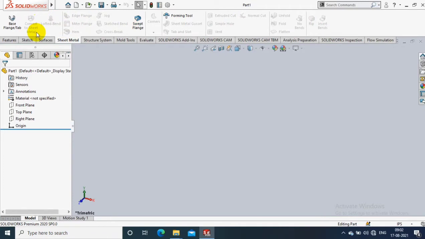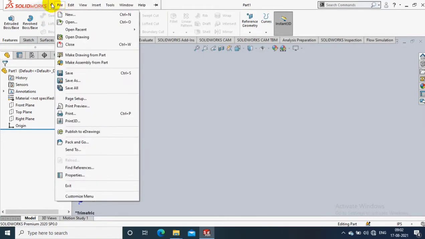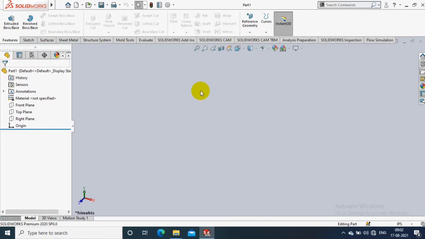In this video we are going to discuss how to customize the toolbars in SolidWorks. In the command managers like Features and Sheet Metal, there are default toolbars in default places. If we want to customize the toolbar location, we have to go to the Tools option in the main menu.